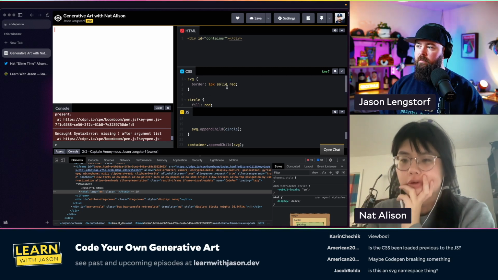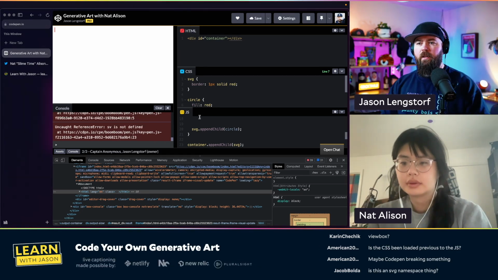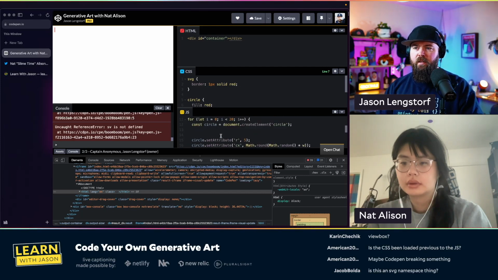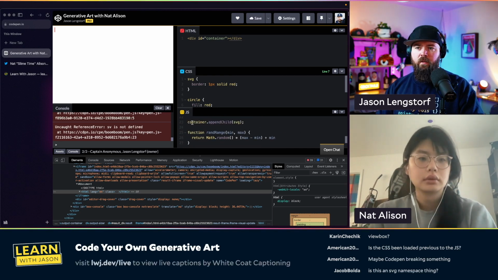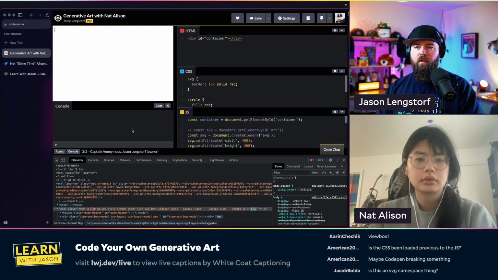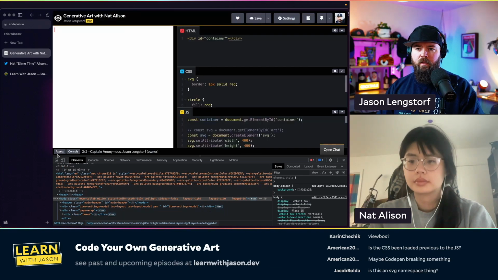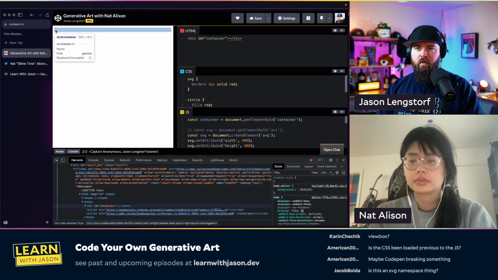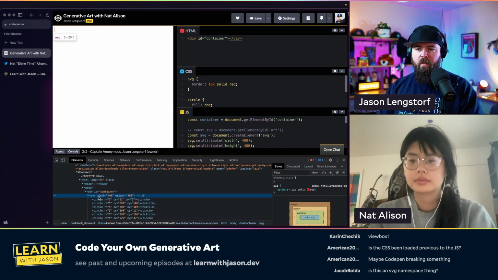I wonder if it's something CodePen specific. Oh, that would be interesting. SV is not defined. Did I typo up here somewhere? SVG, SVG, SVG. Okay, so we're not getting any errors anymore. There's our container. There's our SVG.